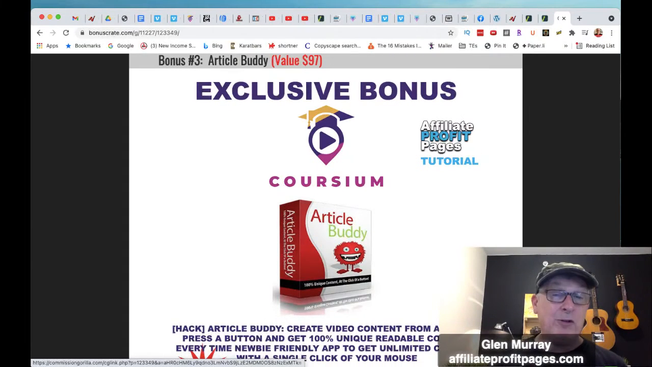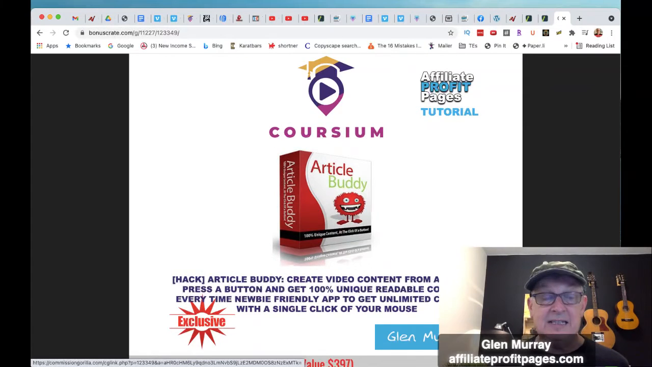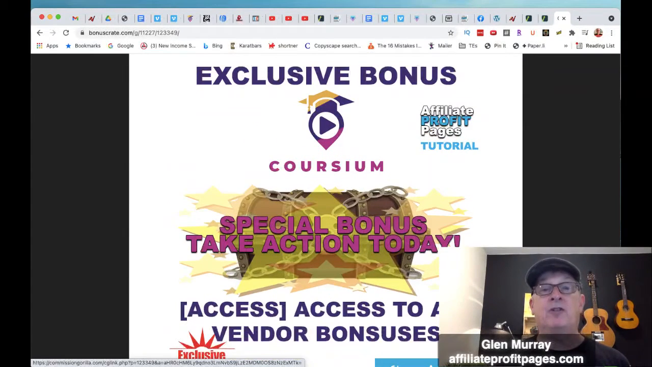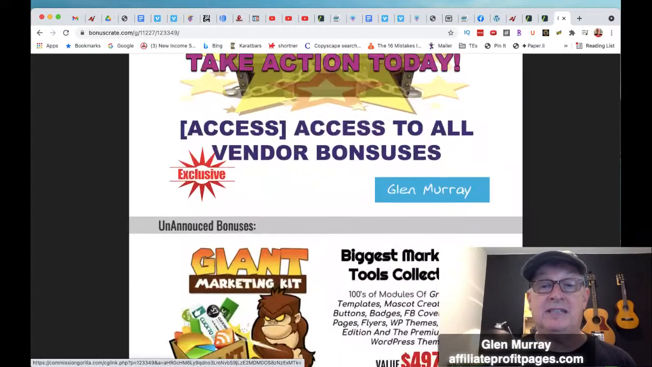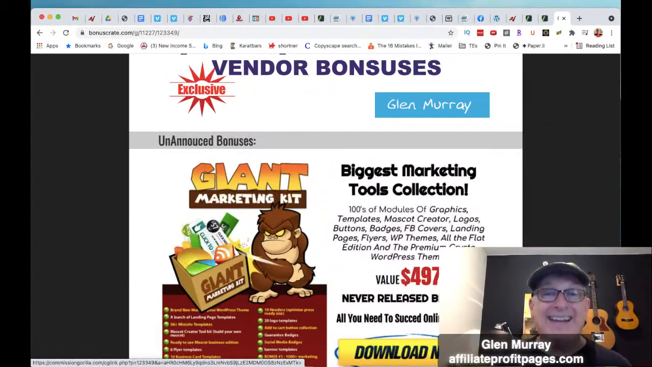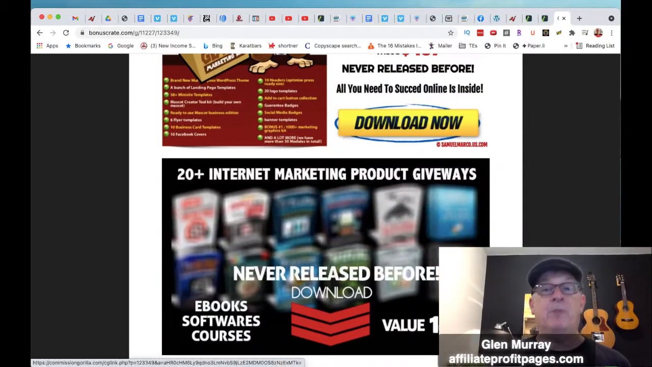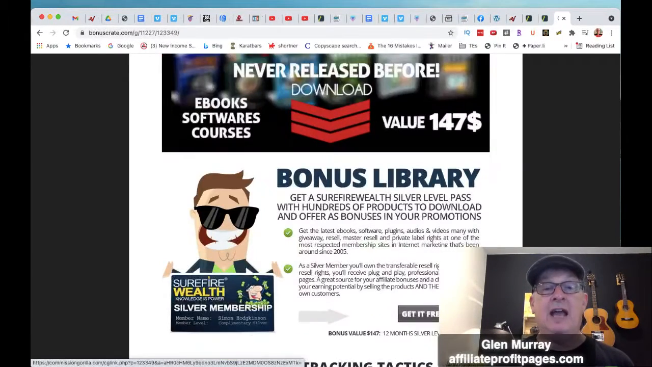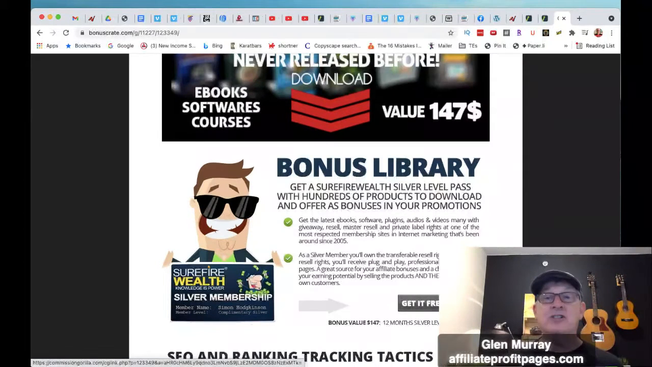Article Buddy. Now here's another angle, right? Create articles and turn them into videos. You just take the article. You can go get an AI. If you don't want to be on video, you can take an AI and they'll read the article for you, make it into a video. You do some slides, it's easy peasy, and you're done. And then, of course, all the vendors bonuses, which we'll get to on the sales page. I'm also going to throw in this giant marketing kit, which is a very cool thing. More ebooks, which you can then turn into products, and then, guys, you'll have original videos that you're using, and of course, a bonus library of hundreds of products to download, which you're then able to turn into video courses.